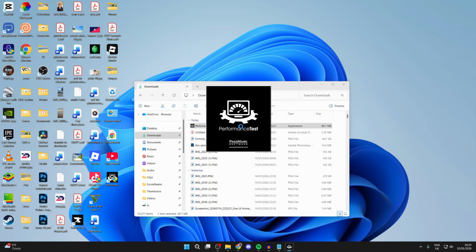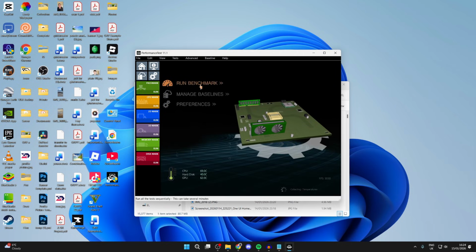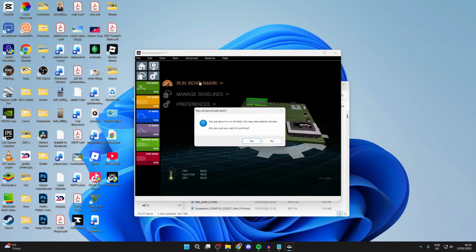Now it's going to launch, as you can see here. Be patient, it shouldn't take too long. As you can see here, it says results will be automatically uploaded, so that's fine, I'll press OK. Now at the top here you can press run benchmark, like so.